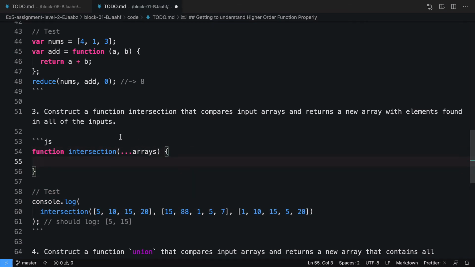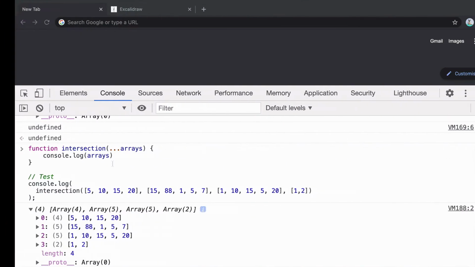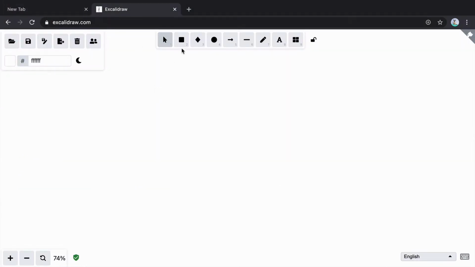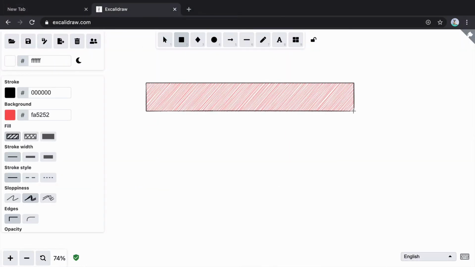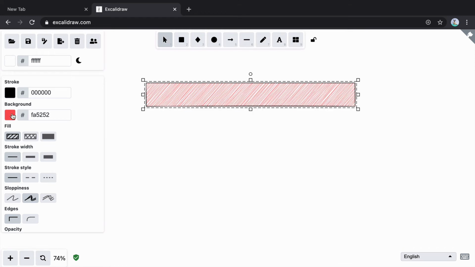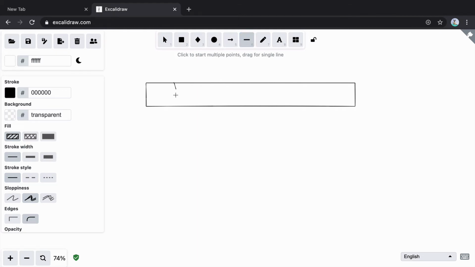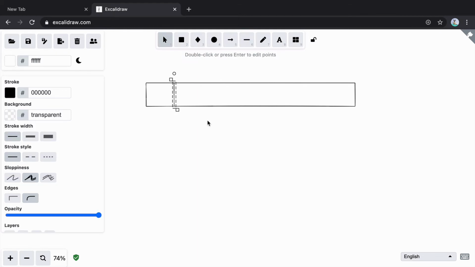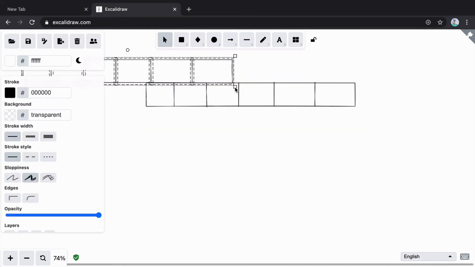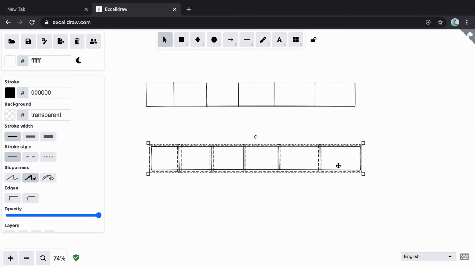Now we need to do intersection of all these different arrays inside arrays. For that, we need to first understand what is intersection. So let's just try to understand what is intersection. So imagine this is an array. I'm just going to create a section like this. We'll have something like this here. So here we can see we have one array. Let's just have another array and maybe another array.